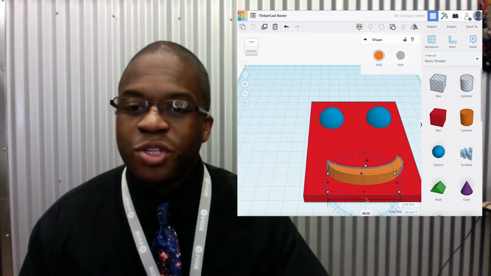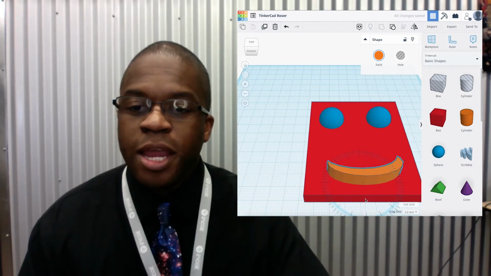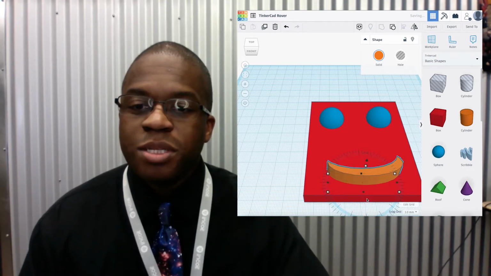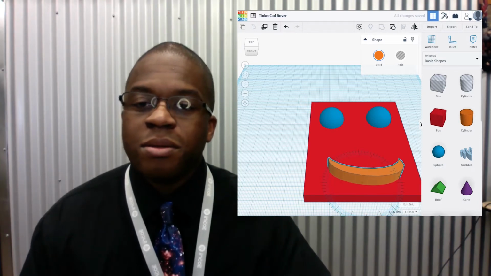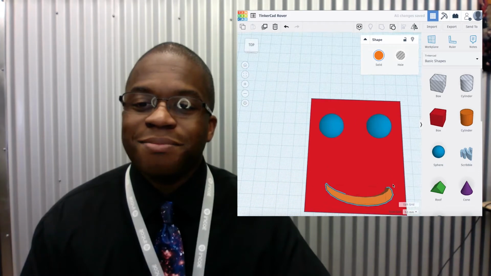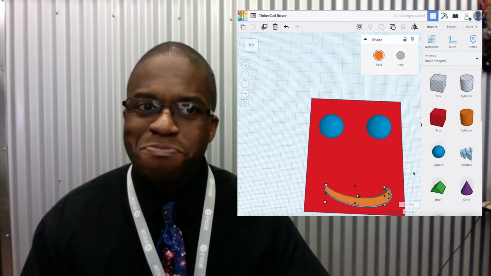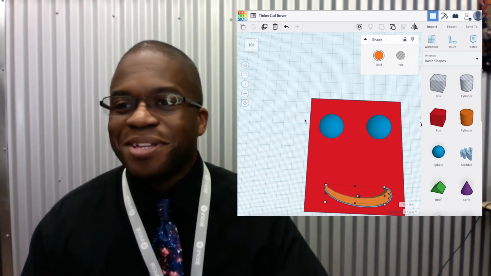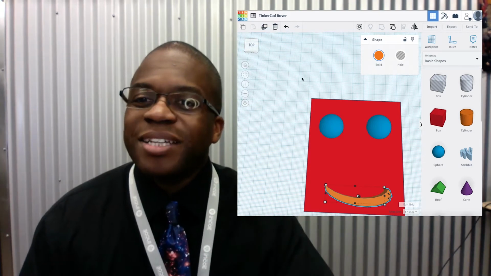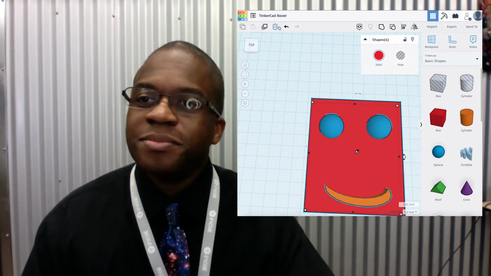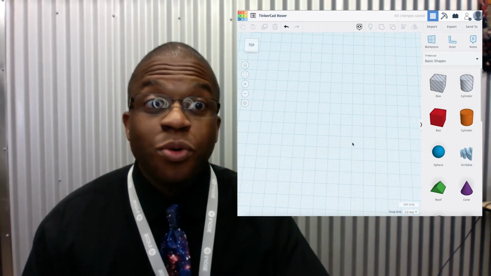You see here we have a little bit of a turn arrow. Twist it. Okay, smiley face. Oh well. I'm going to delete that. And let's try making a rover.